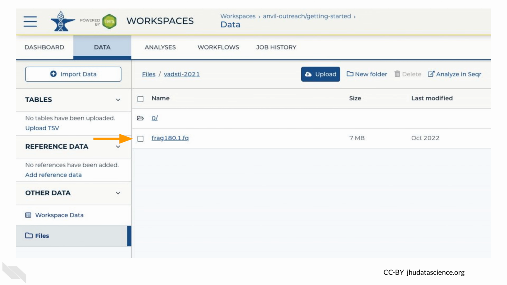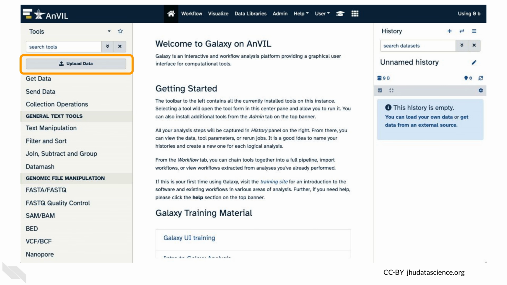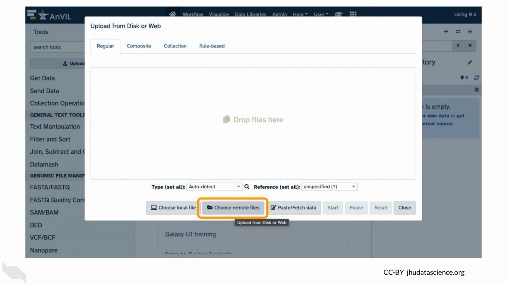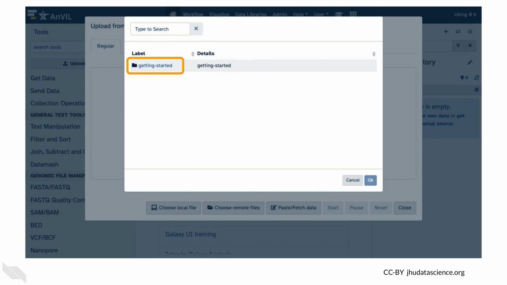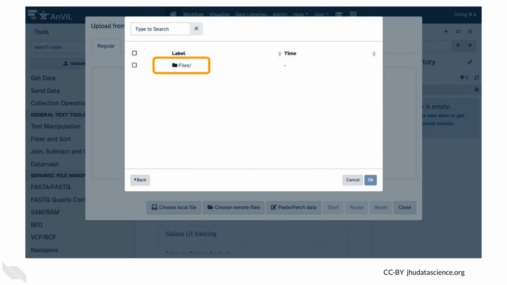Here we find a DNA sequencing file with the extension FQ. Let's transfer this file into Galaxy and run the FastQC quality control tool. Back in the tab with Galaxy, click on Upload Data in the left-hand menu. Click on Choose Remote Files to browse through data in the AnVIL workspace. Click on Getting Started, which is the name of our current workspace. Click on Other Data to see files in the workspace bucket. Click on Files to see the actual files.